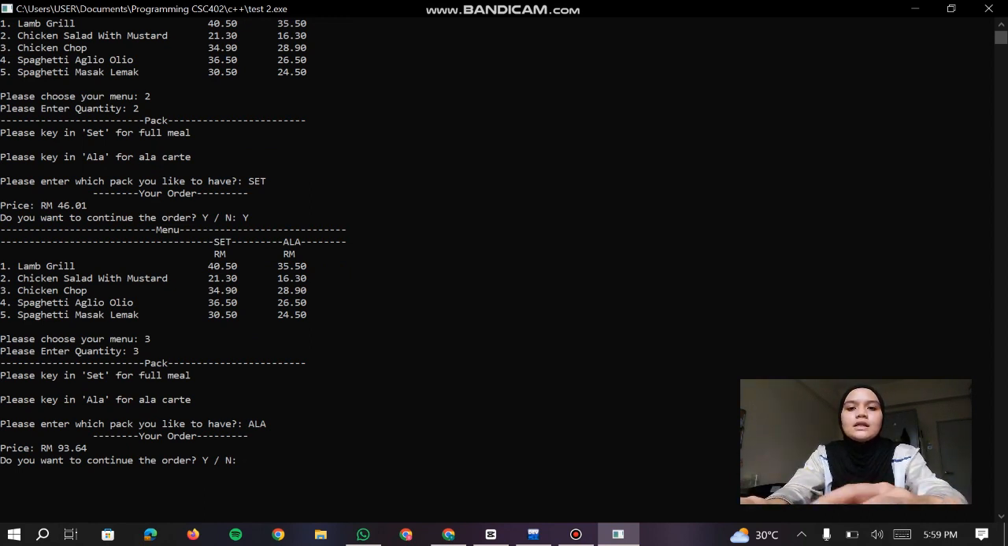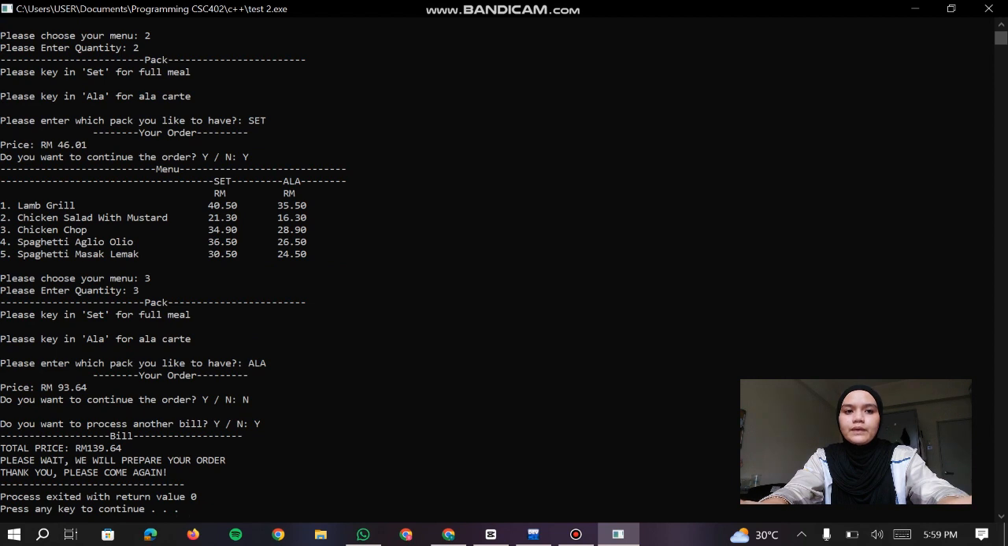And then if the customer doesn't want to continue their order, they can press N, and to proceed to another bill, they can press Y. Then it will display the total price for all the orders the customer made, which is 139 ringgit and 64 cents. Then it will display "Please wait, we will prepare your order, thank you, please come again." That's all.